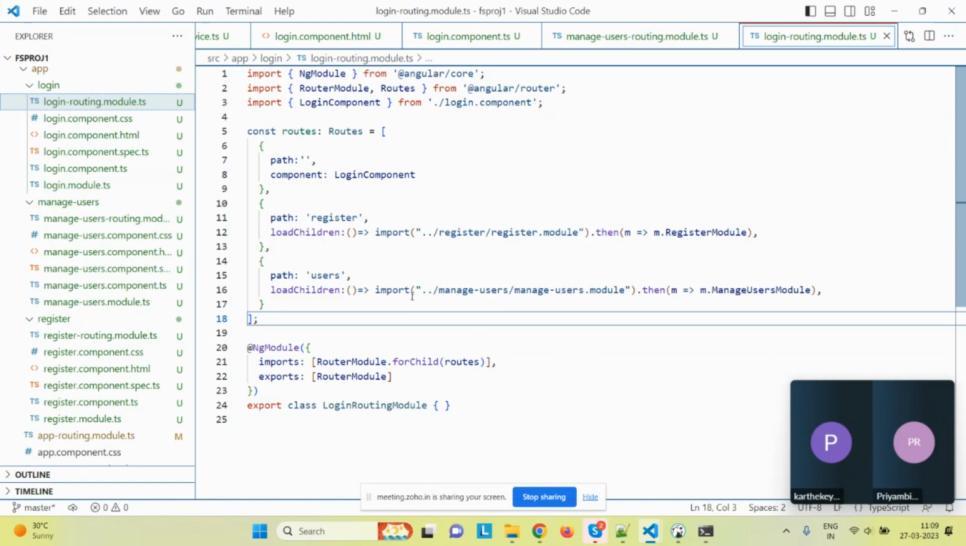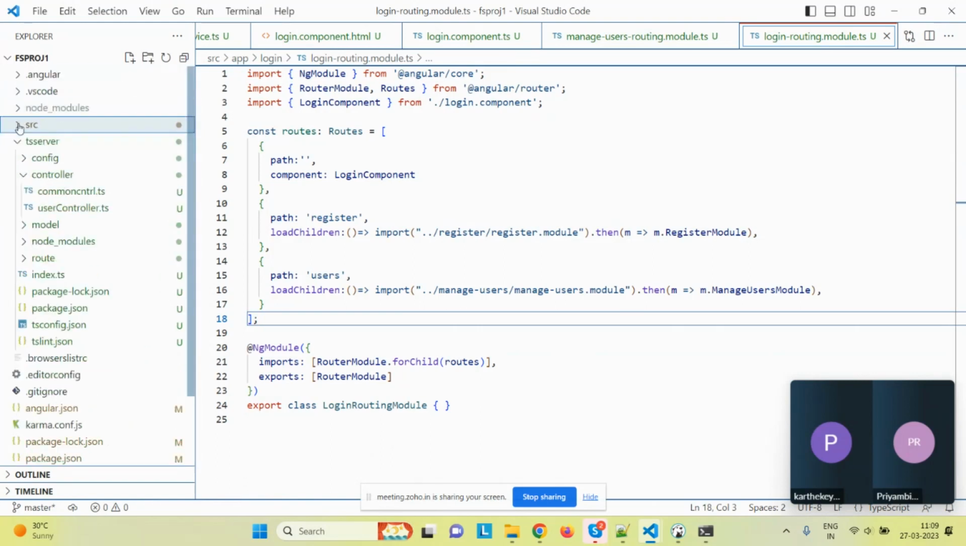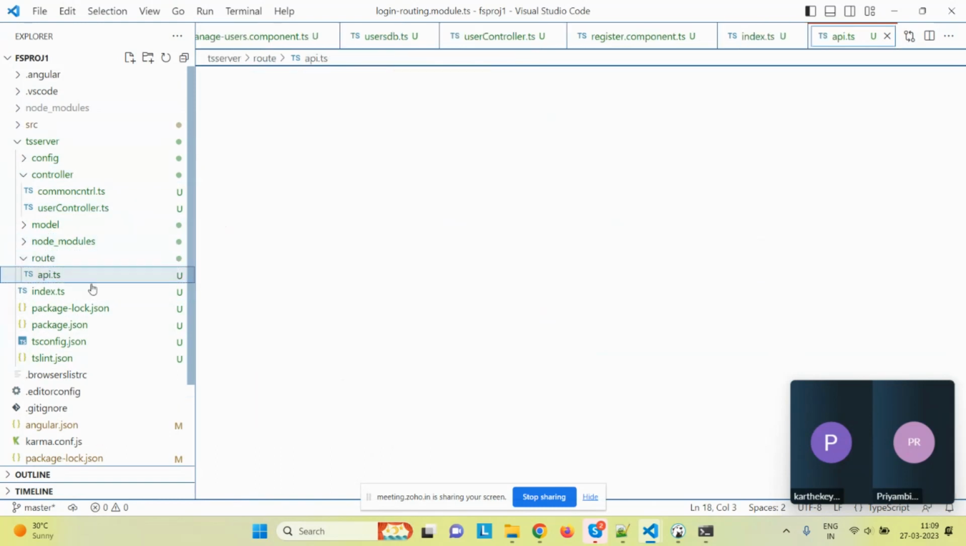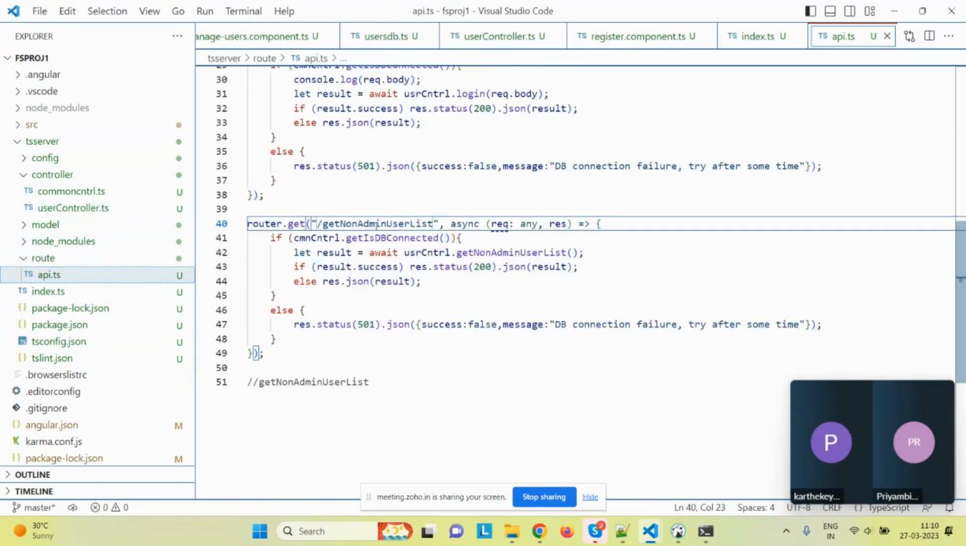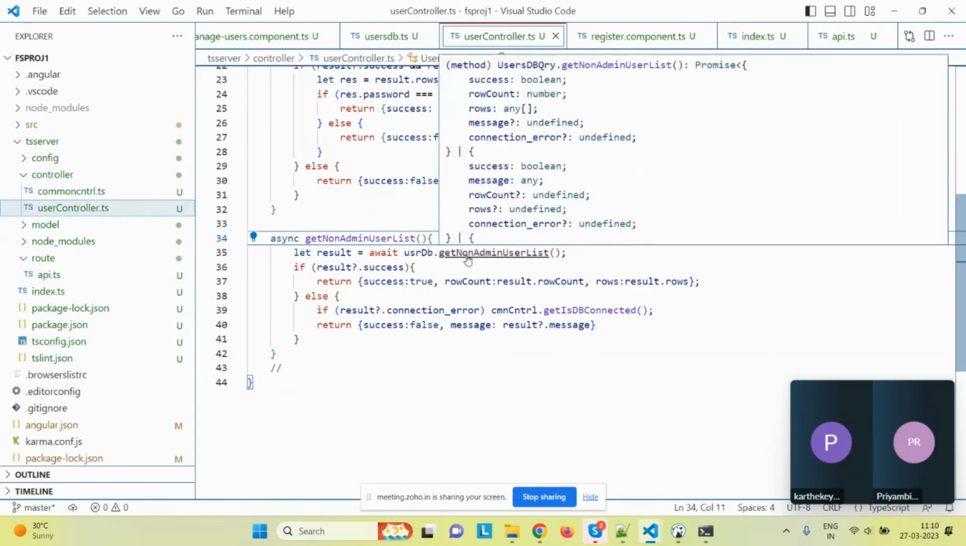So with this, now we created the basics in our TS server. Just to give you the heads up on what we have coded under TS server, we started with the API routing. Under API, we had this get non-admin user list. This is the landing page of that. This is what will give the response. This in turn calls the user controller. When I go to the user controller, it calls the DB layer.